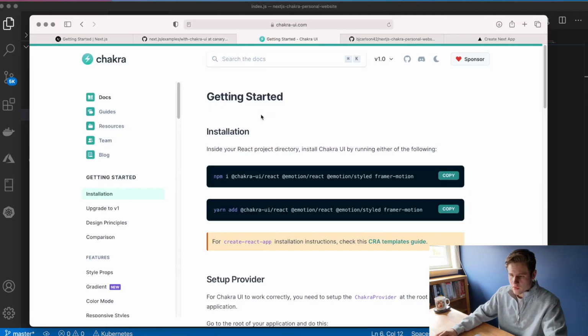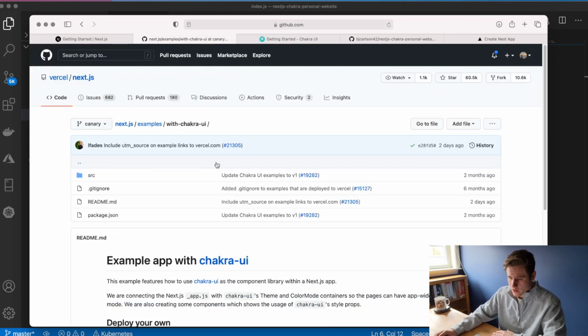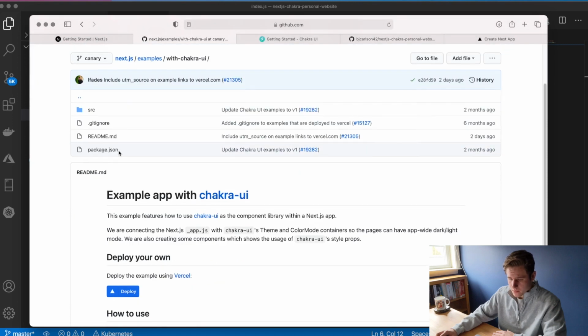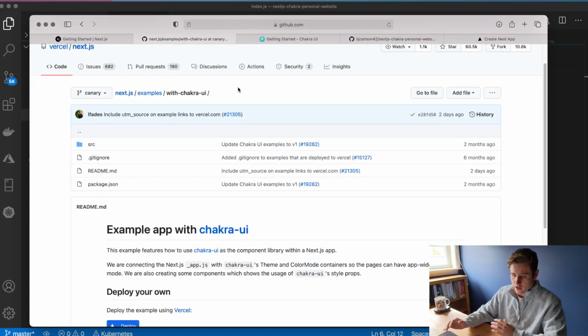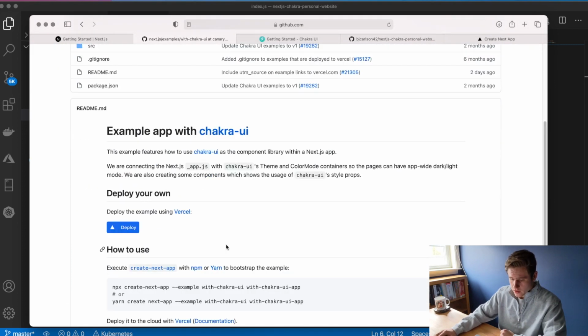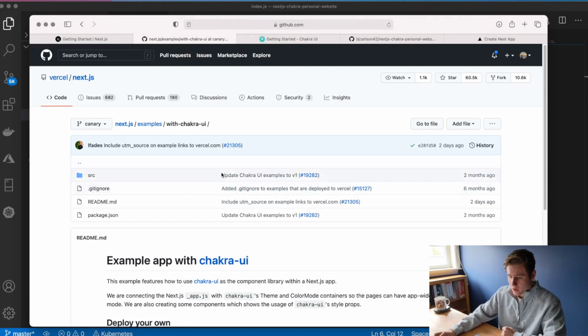If you go to Chakra-UI.com, they have a getting started page, so we're basically going to run through this. There's also a quickstart. If you want, you can install this example on the Next.js GitHub. It is Next.js with Chakra-UI already integrated, so you can run this command here, but we're going to be doing it manually so you can see the entire process. You can also come back and use this for a reference.